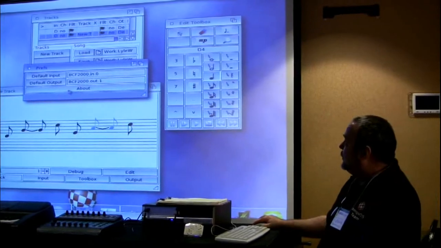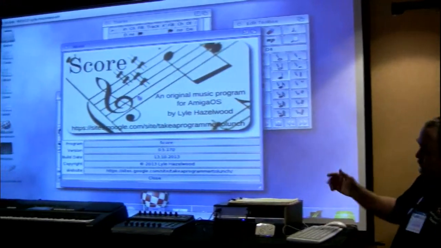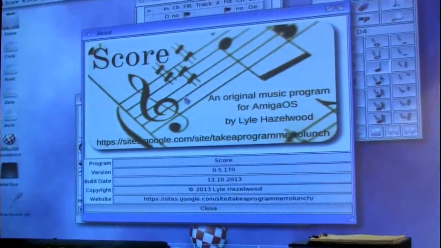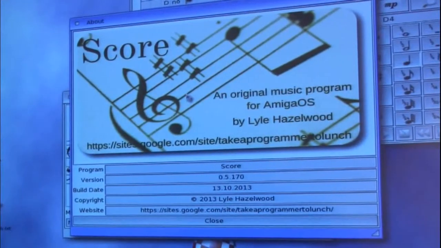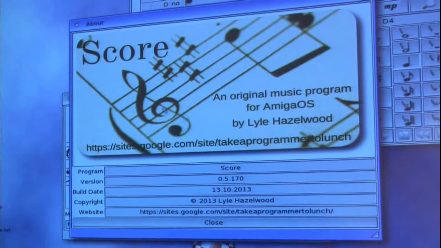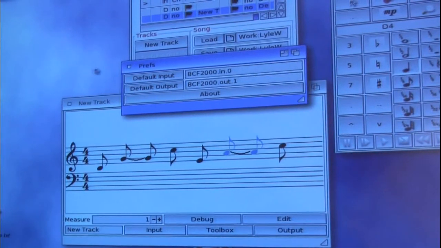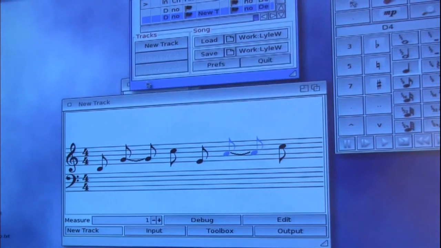We also have an about key here, which shows my glorious logo and some information on version, build date, a link to my website, all that other neat stuff. The about window, everybody has to have one, nobody ever looks at it, but it's there.